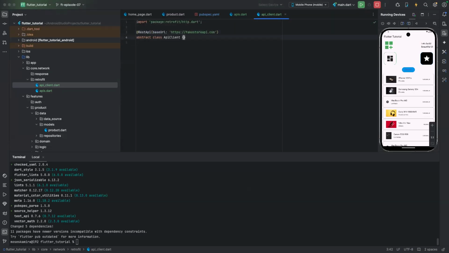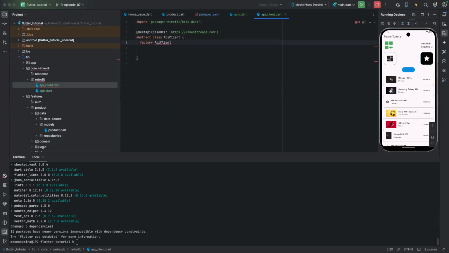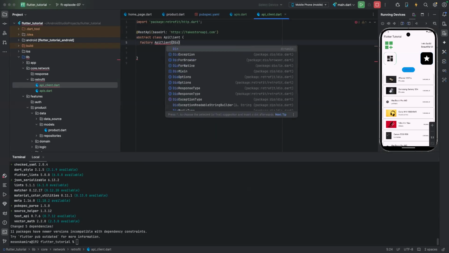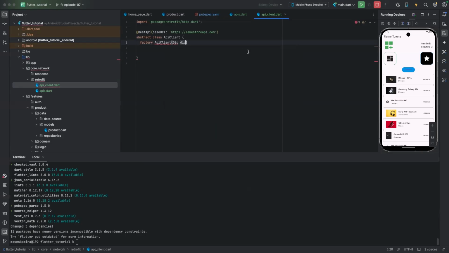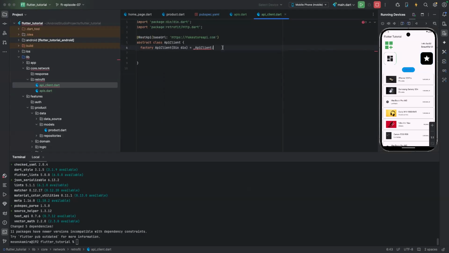Okay, so now in this, we need to define a factory constructor. So factory APIClient. This should take in a Dio. We need a Dio that we'll use to make the call. We need to tell it to auto-generate the file and return it in a class called APIClient. Did we generate Dio? Okay, it's there.